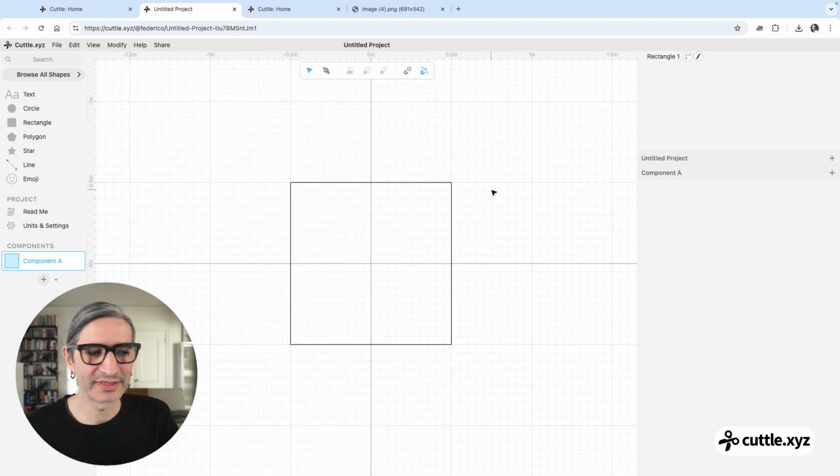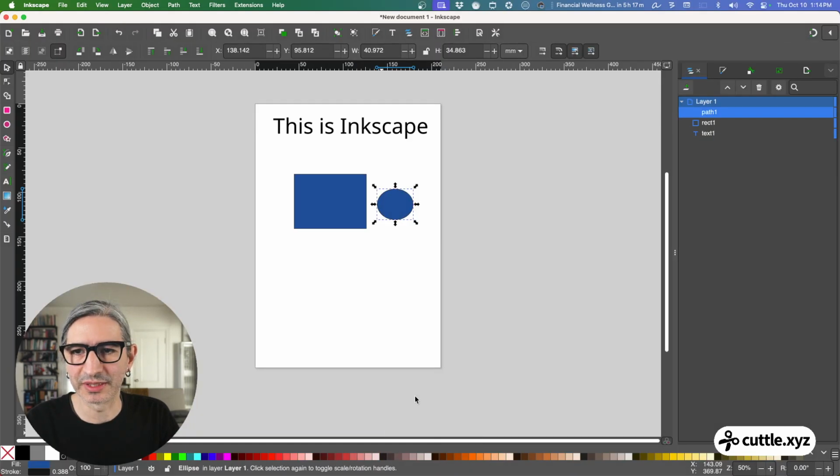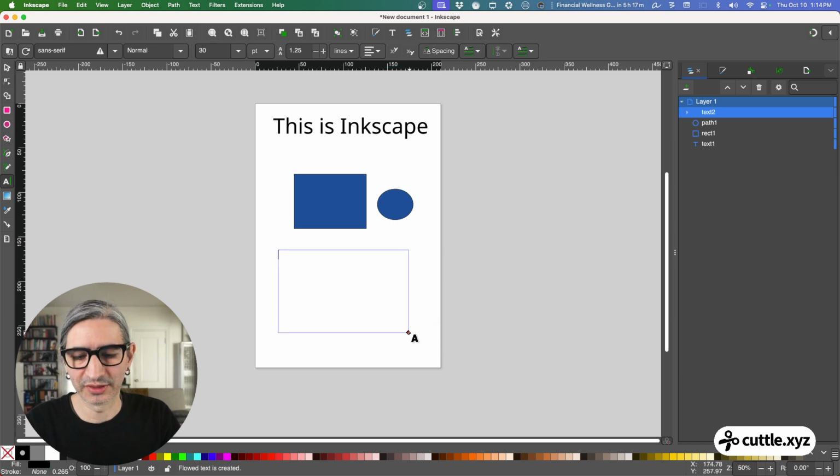That's about the canvas. Another set of key differences is because Cuttle is optimized for cutting, there are a number of things that you don't have to do. So the most obvious example is text. Often when you do text in these other programs, which you can do, you select your text tool and then you start writing.